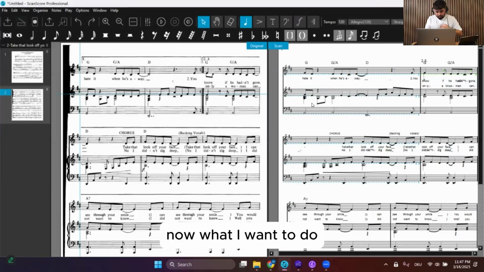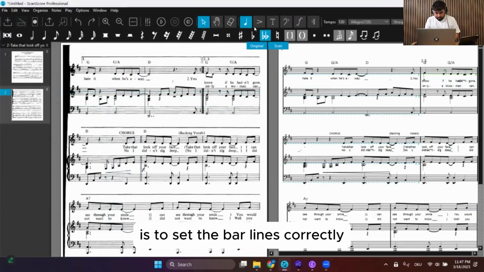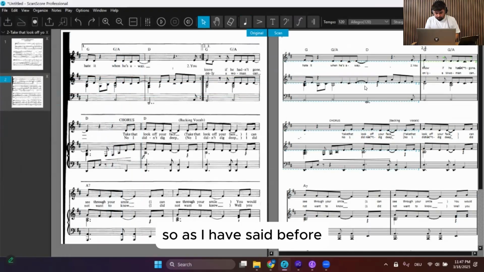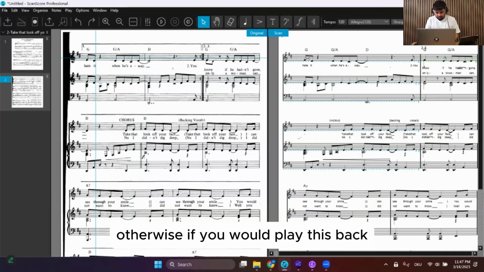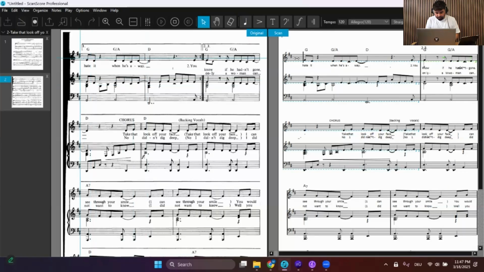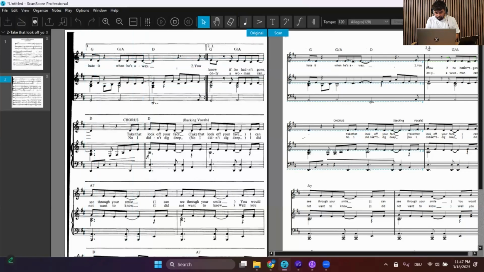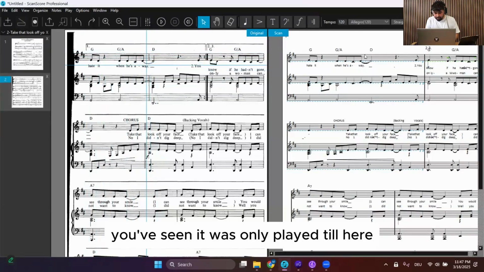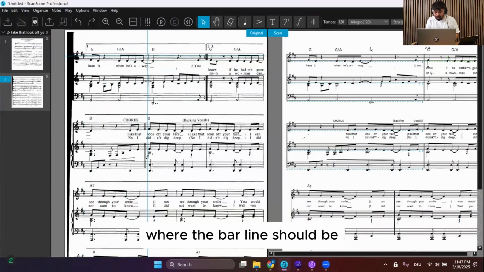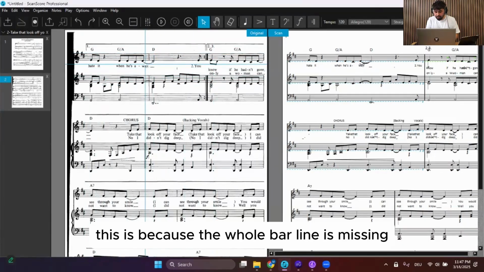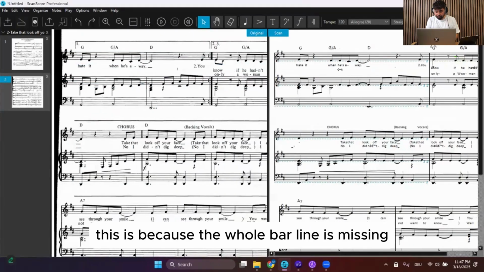Now what I want to do is to set the bar lines correctly. So as I have said before, otherwise if you would play this back, you've seen it was only played till here, where the bar line should be, and then it jumped to this point. This is because the whole bar line is missing.